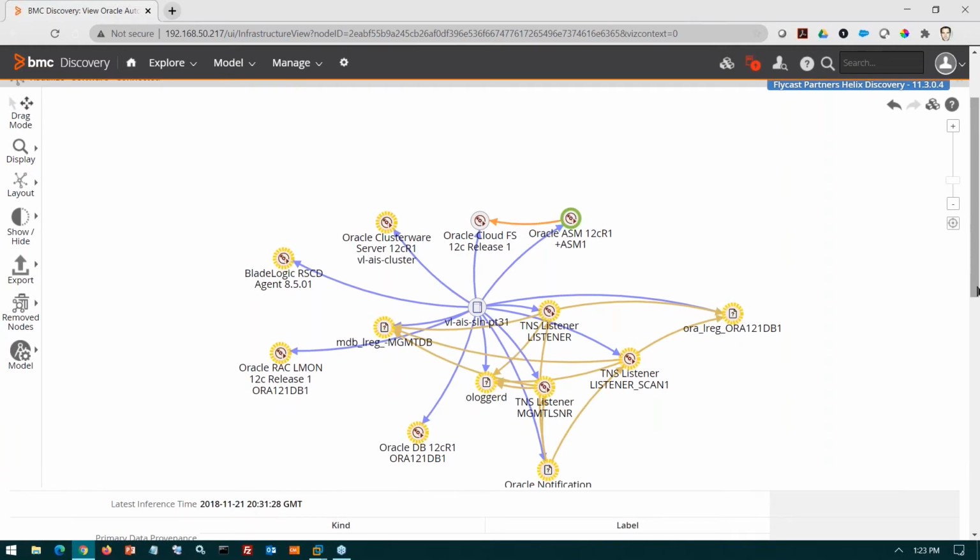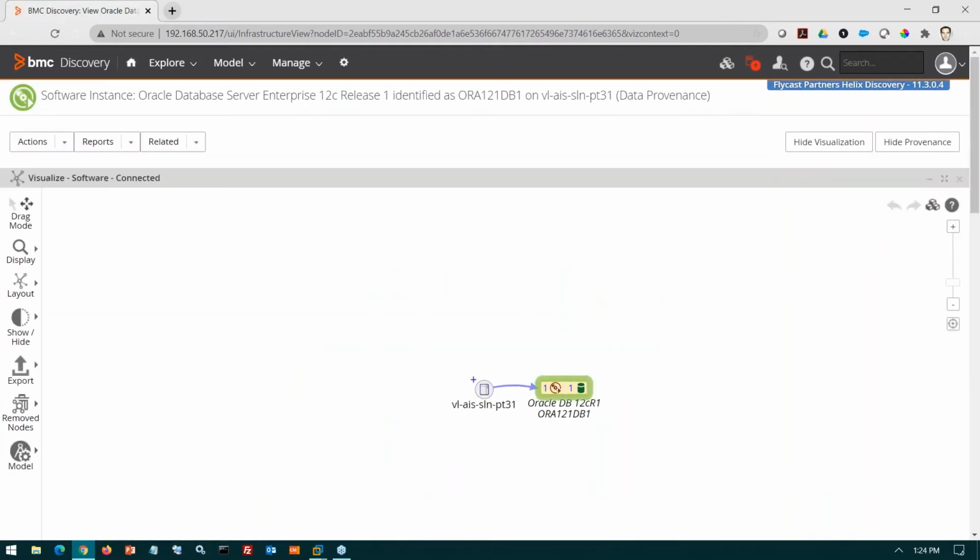So you can define how many levels you want to start your map out at, how much detail you want to start with, and then give yourself the ability to open that up or expand that view so that if there are additional connections out there on any of these leaf nodes, you can easily expand those out.